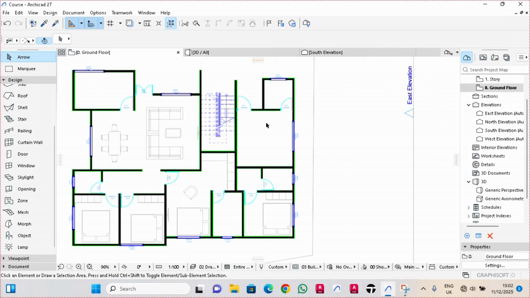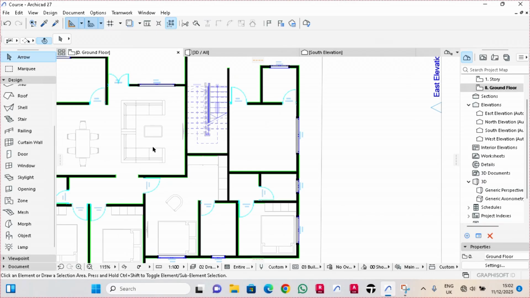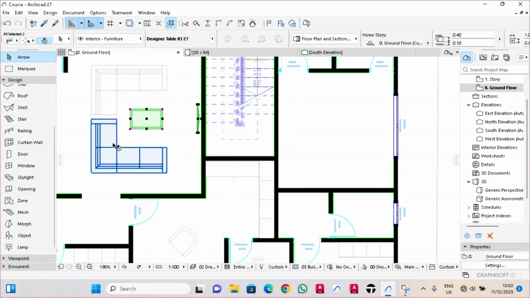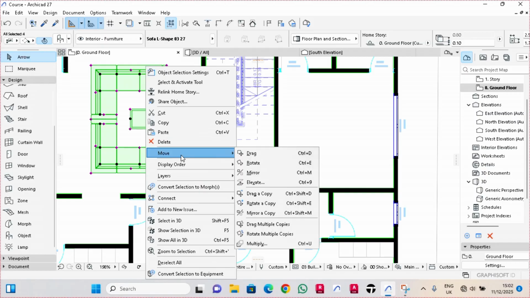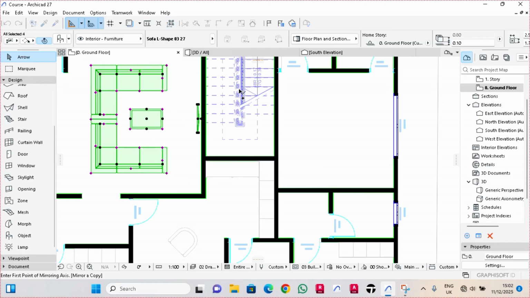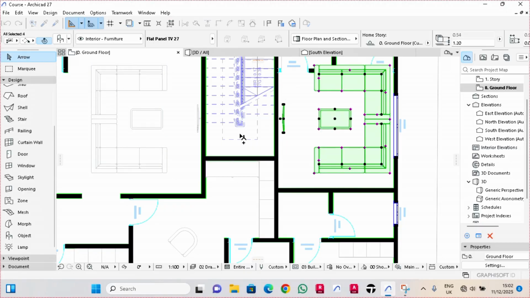We're equally going to move into placing furniture on this other apartment. Select these furnitures on the main apartment. Right click, go to mirror a copy. And at the center, I'm just going to mirror a copy to this studio.